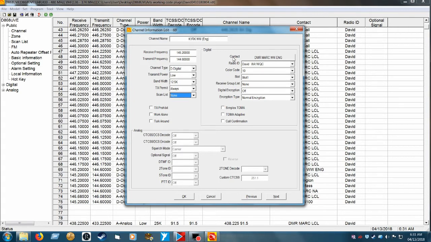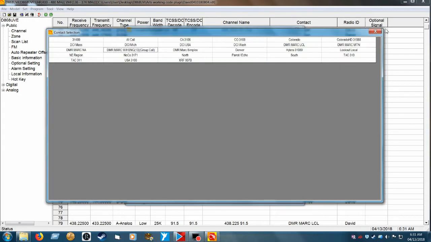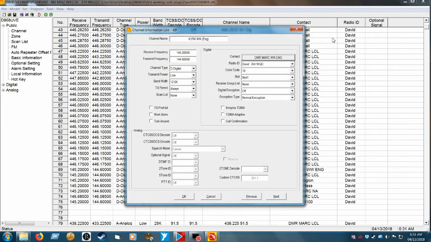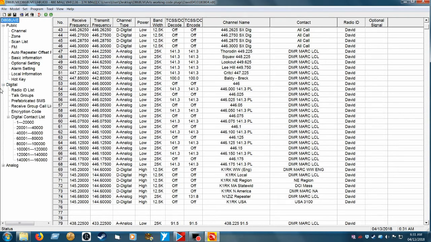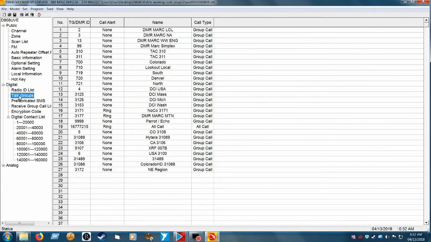And then we come over to the contact. Yeah, contacts are interesting. You know why they're interesting? Because if we don't have contacts built right now, we have nothing to click on and put in the contact lists. Well, what's a guy to do? Well, what you do is you close this channel that you're working on, and you go over to the digital side, and you're going to see something like talk groups. Over here on digital, two down from digital, you see talk groups.